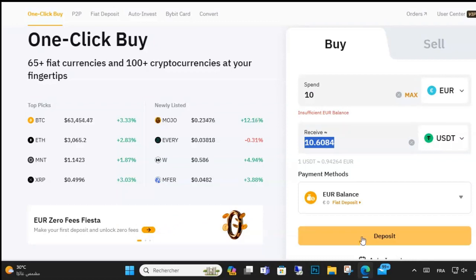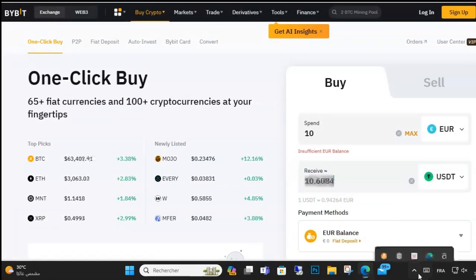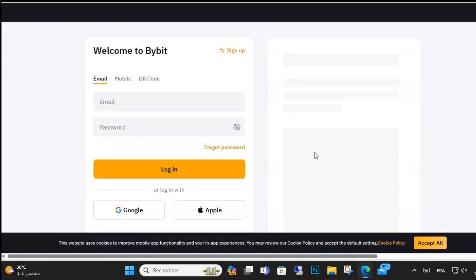Then just go ahead, click Buy right here and confirm the buy order, and then you will have your USDT from your USD. So that's how you convert USD to USDT. I hope this video was helpful, guys.